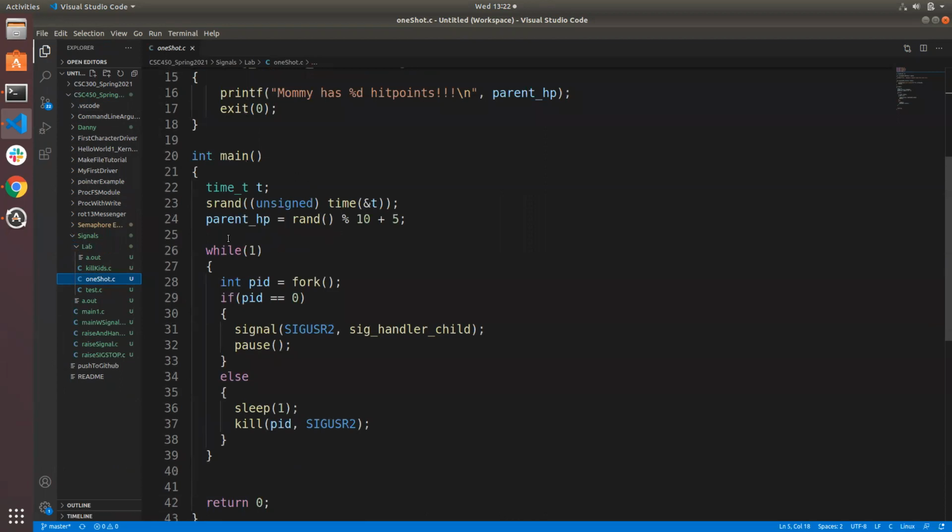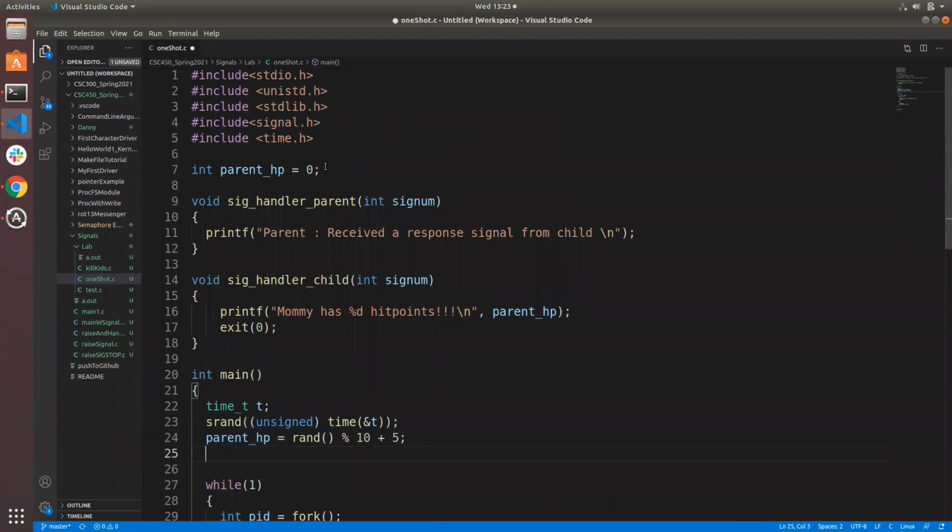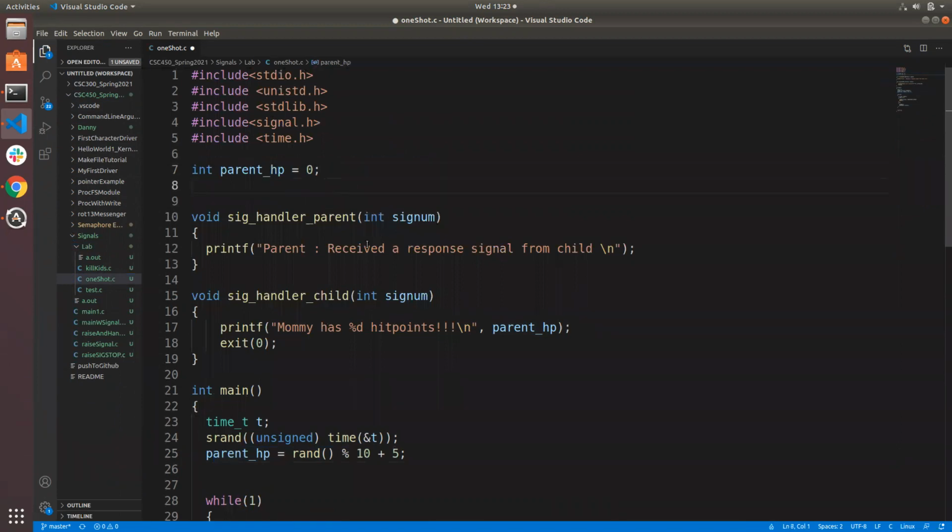So here inside of one shot, we're already calculating our parents' hit points. Now we're also going to say int num children, and we're going to make it global, just like Noah suggested. That way we have access to it from a scope perspective inside of our handlers. The only reason we're putting it up here, starting at 0, is because we want access to that variable inside here, as well as inside main. That's 100% a scoping thing, not an inter-process communication thing.